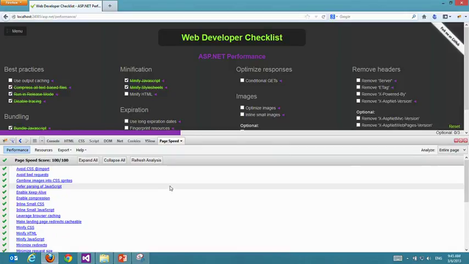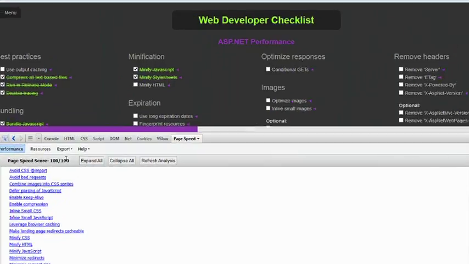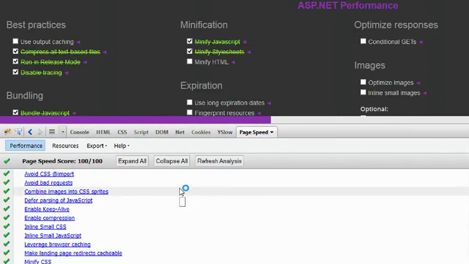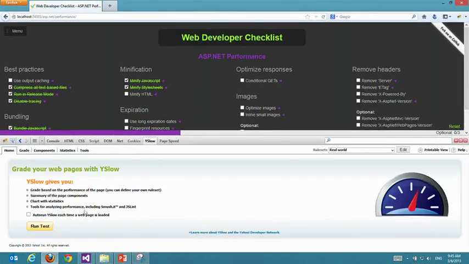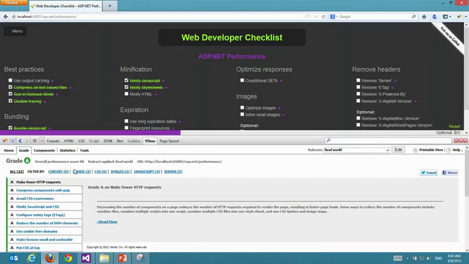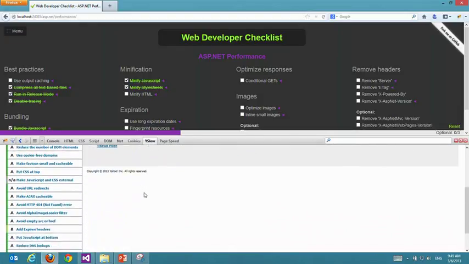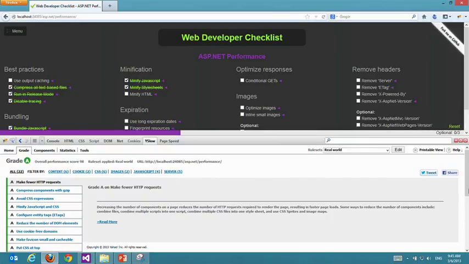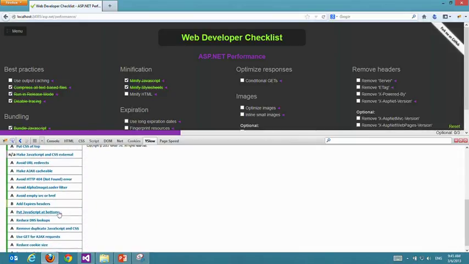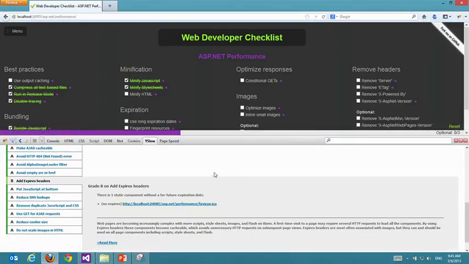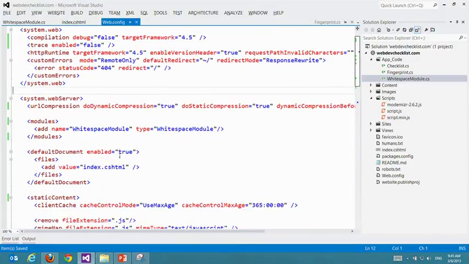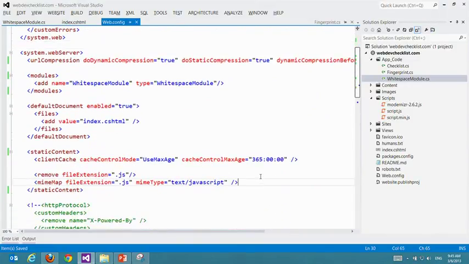So let's try PageSpeed again. So now we actually made it 100 out of 100. That's pretty nice. And 98 in YSlow. Oh, it has an issue with my favicon. So we should try something with the favicon. Sometimes this works, sometimes it doesn't. I haven't really figured out when or why yet.